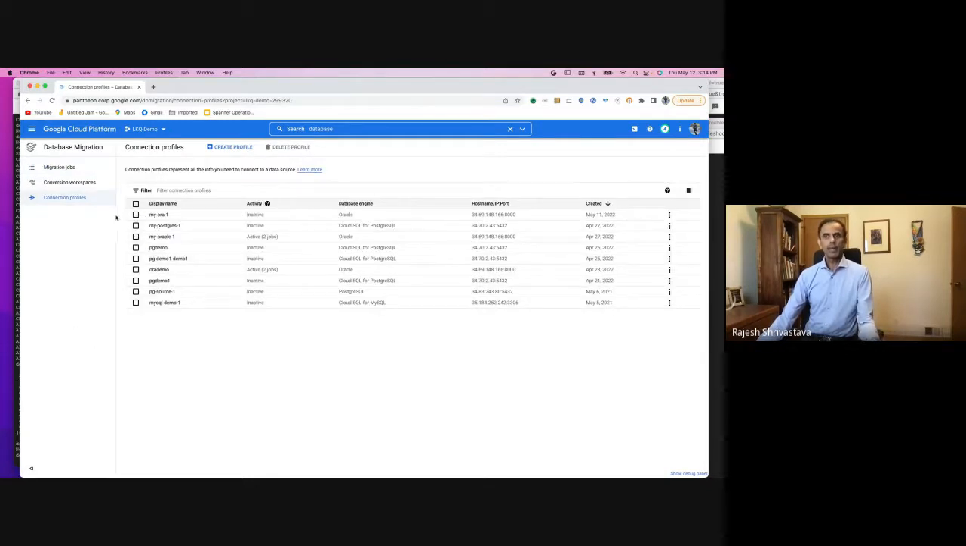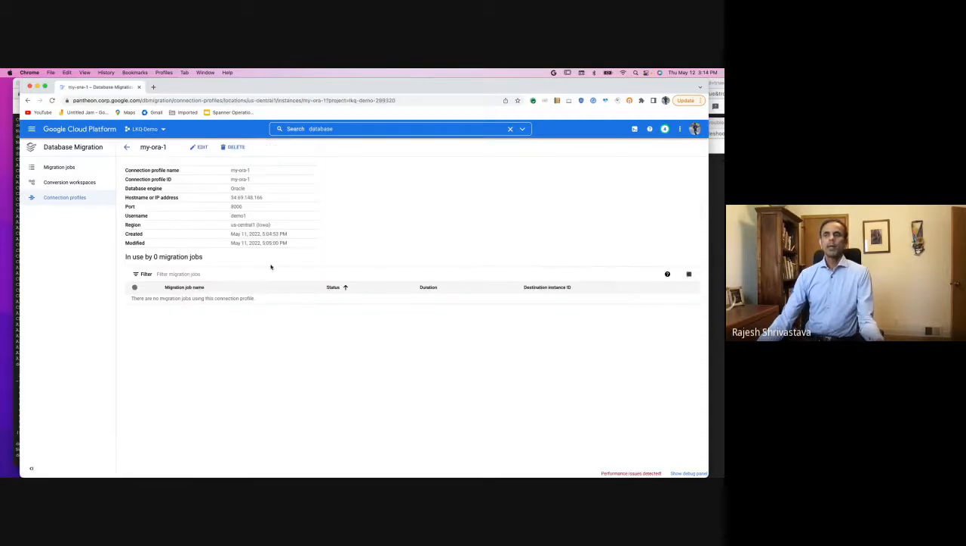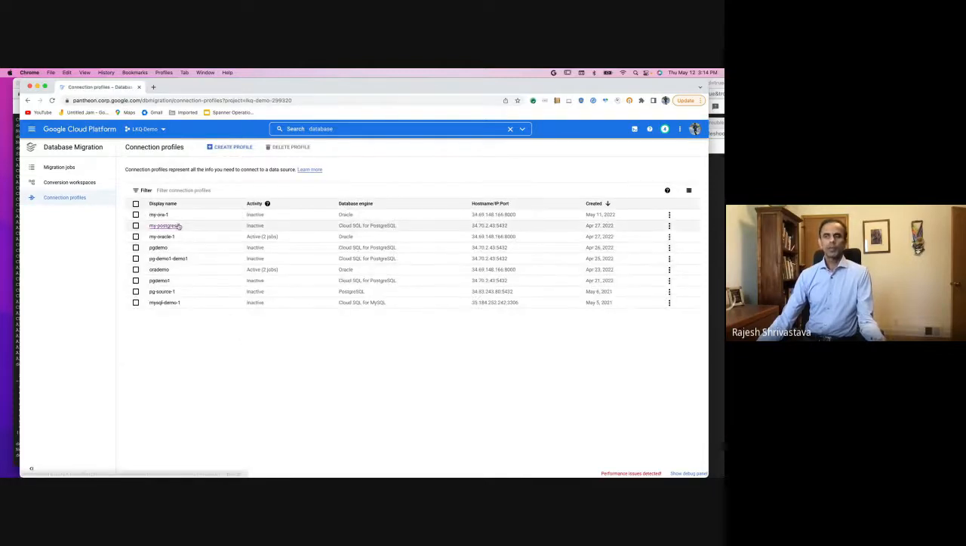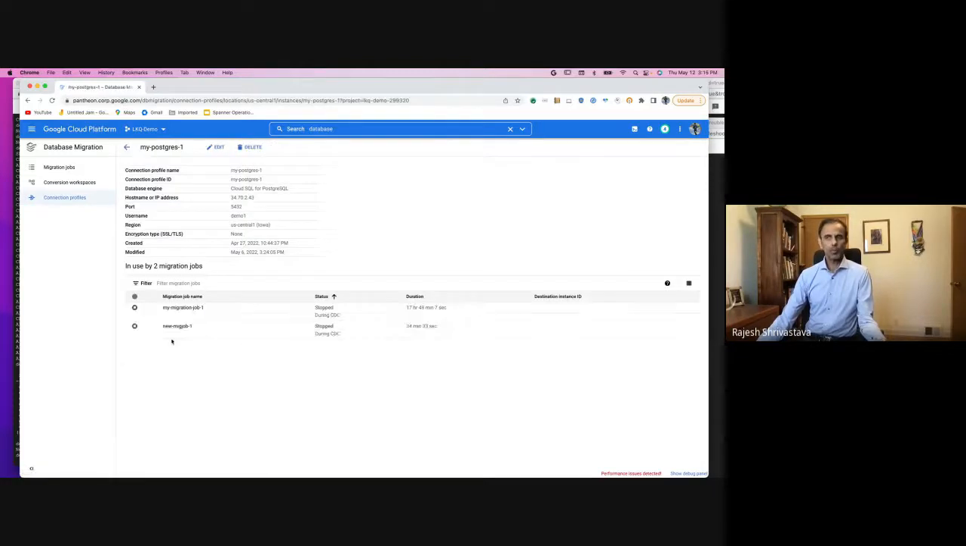I've already created it. For the source, I have my Aura1, and you can see the details such as hostname, port, username. Using this information, you will be able to create your source connection profile. For destination also, I have my Postgres1, and you can see the similar information over here. At the bottom, it shows if this connection profile is being used in some migration jobs, it will show you the list of those jobs.